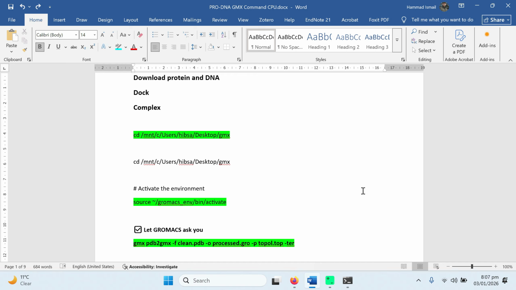But if you have your DNA separate and your protein as a separate molecule, you can simply download your protein, download your DNA, and then perform their docking. After performing the docking, you can use the complex, which means you can save DNA and protein as a single PDB file. We have also made a tutorial on how you can perform docking of DNA with the protein. The link is also provided in the video description section.